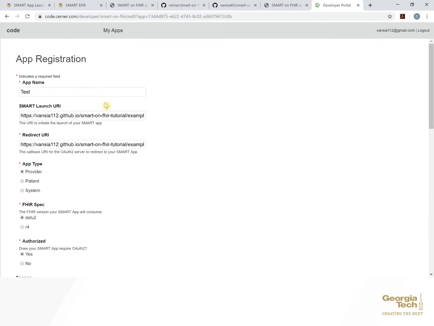So you're going to want to give your app a name. You also want to give the SMART Launch URI, and this URI is what your app will utilize to authenticate against via the Cerner Sandbox OAuth server. Once your app is authorized, you will then have to tell where to redirect to your main app. So in this case, we'll be redirecting to the example SMART app.